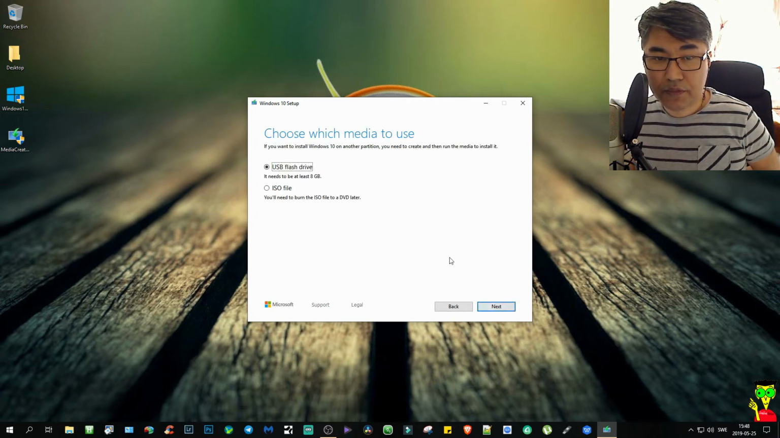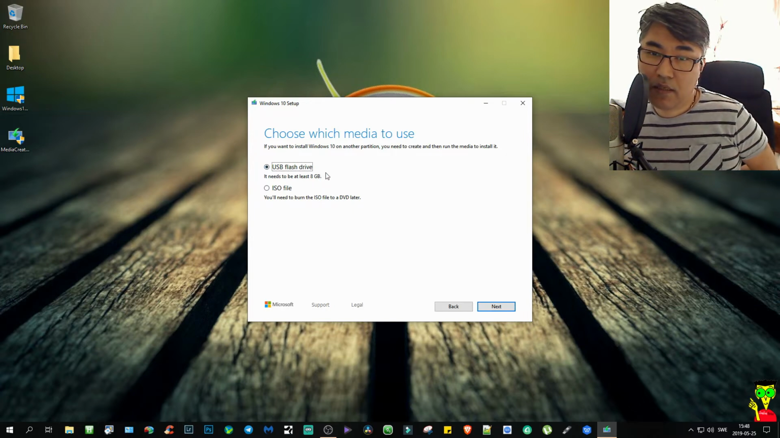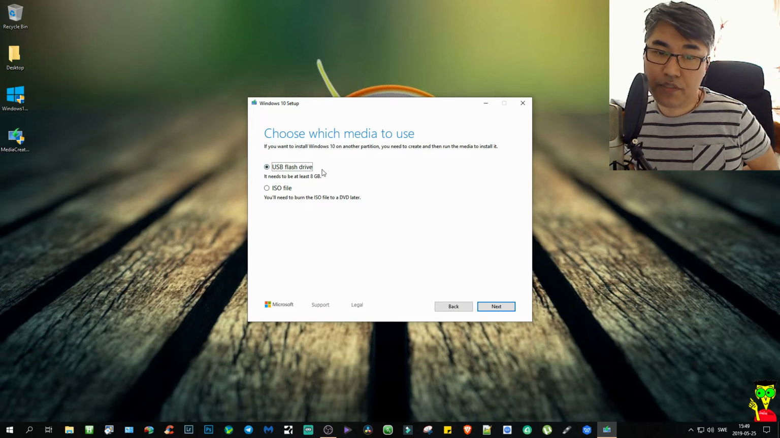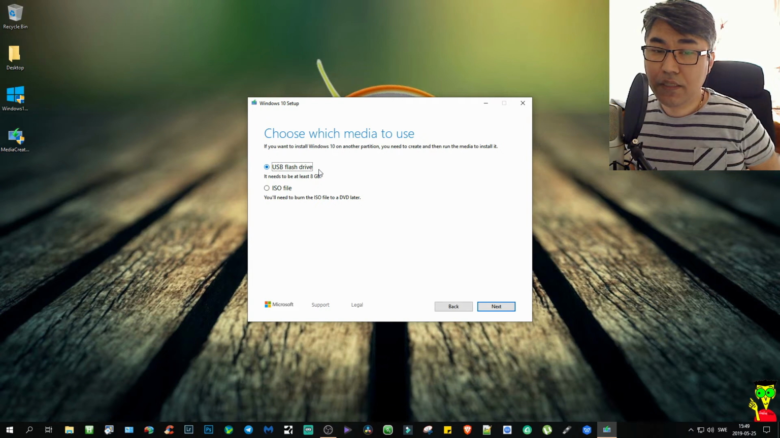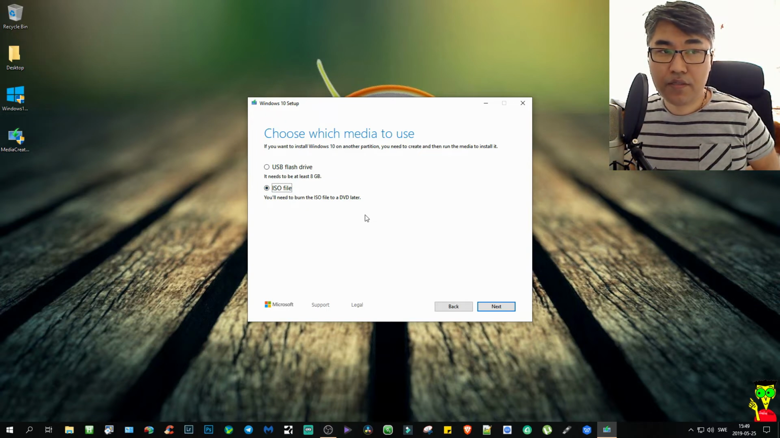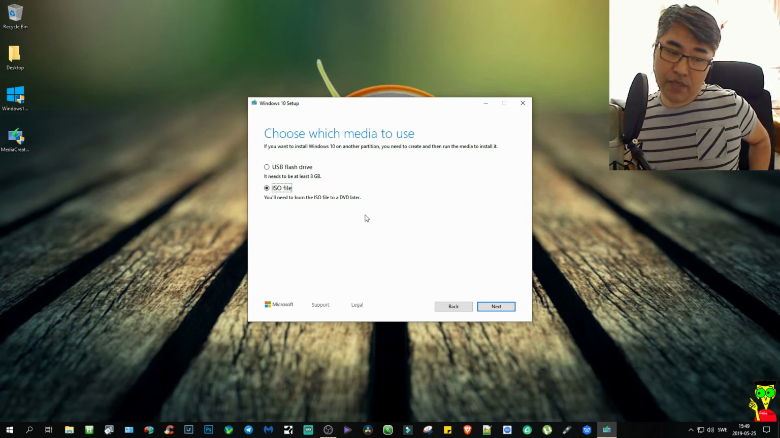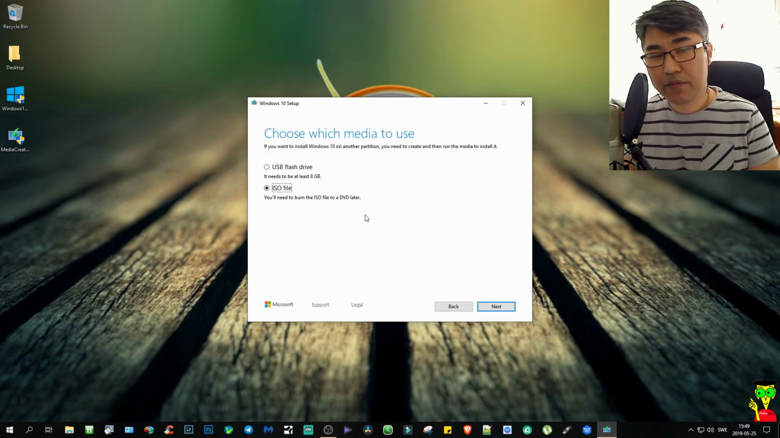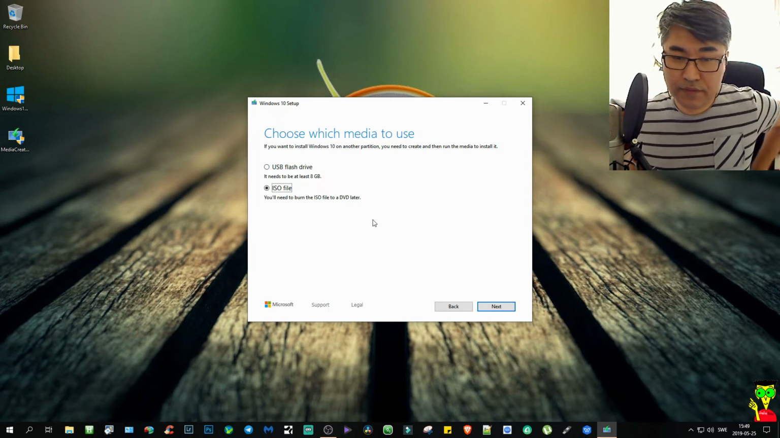Click on next. You can create a USB flash drive, but in my experience, I had some problem with this. I don't know why, but in the middle of processing, it gave me errors. So I prefer to choose this one, ISO file. You can download the ISO file to your computer. Then you can use Rufus to create a USB installer.